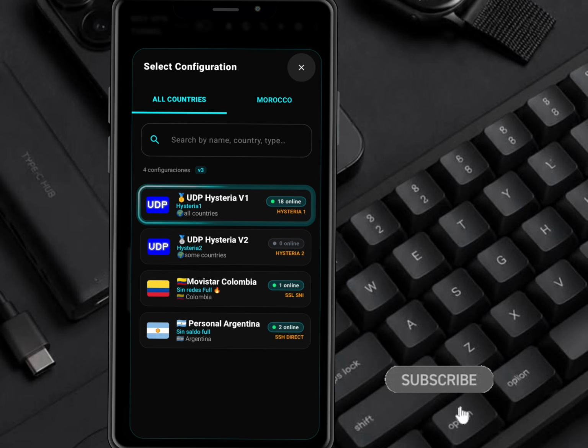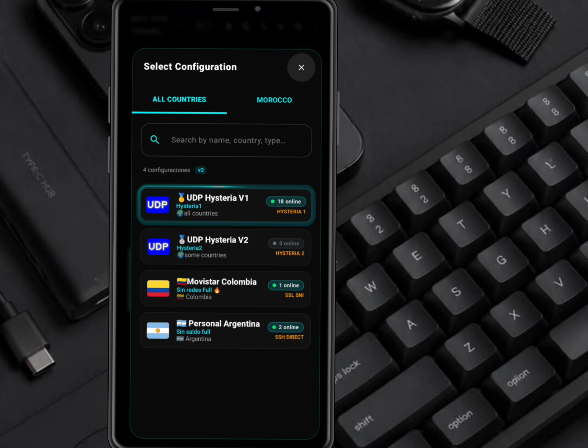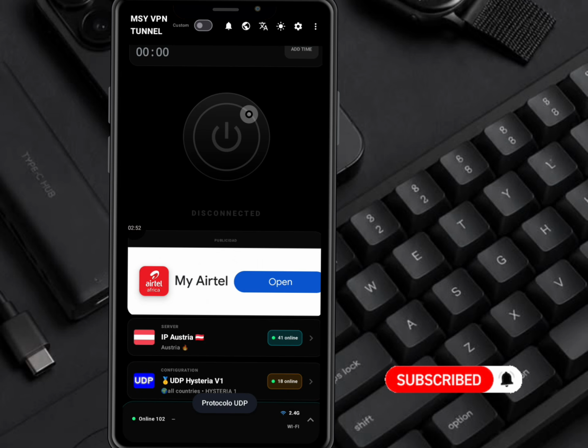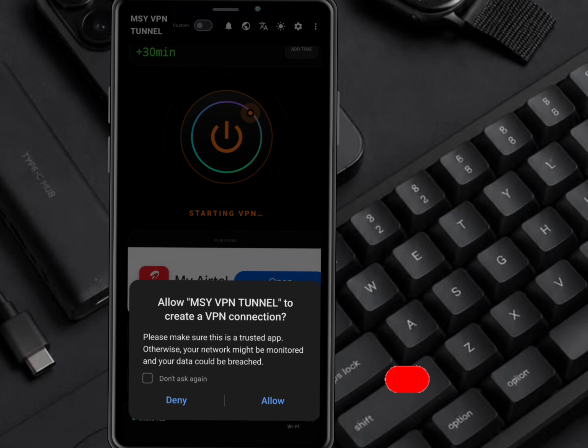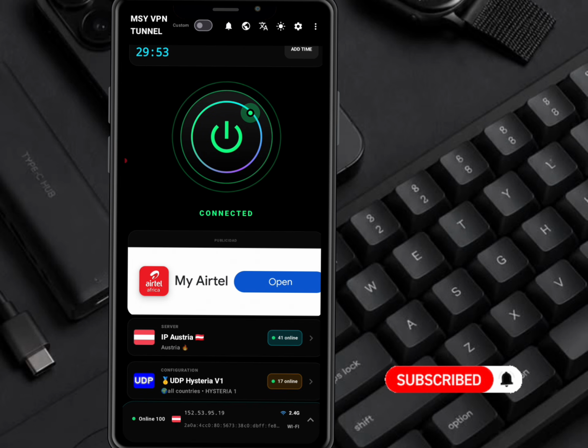So if you're from Morocco, you can tap right there and then choose any of those ones. But in this case, I'm not from Morocco. I'll connect to the UDP Australia server, and then after I'm going to tap right here, and then the application will start. I'll accept the VPN service so that my application can connect to a secure connection, and then that is it. My application has successfully been connected.